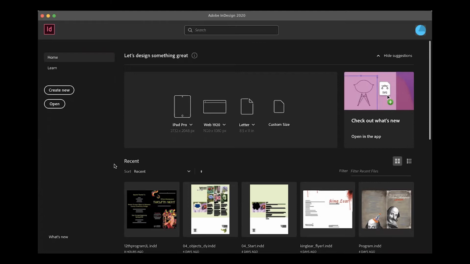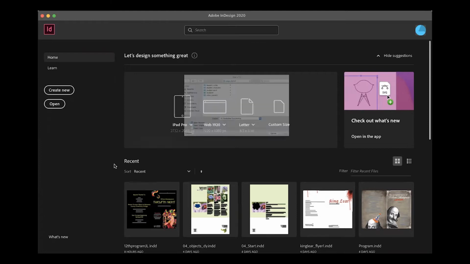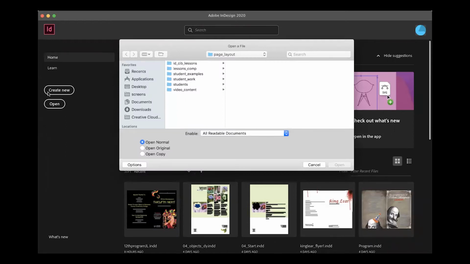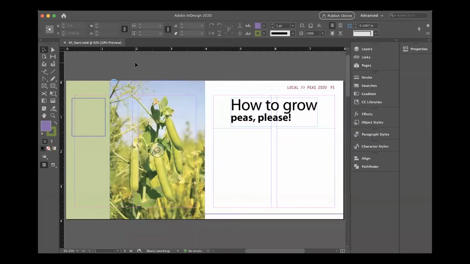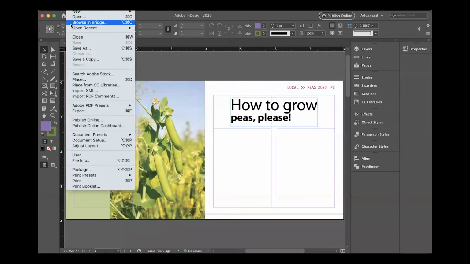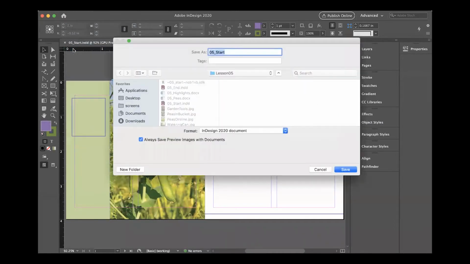So this is lesson 5, flowing text. We're going to open up a file. Start. And rename it working. Oh no, we're going to call this flow text. So 05. Flow text. INDD.